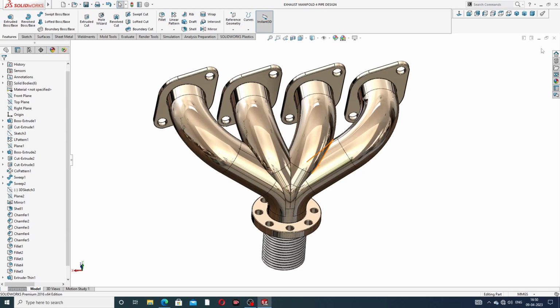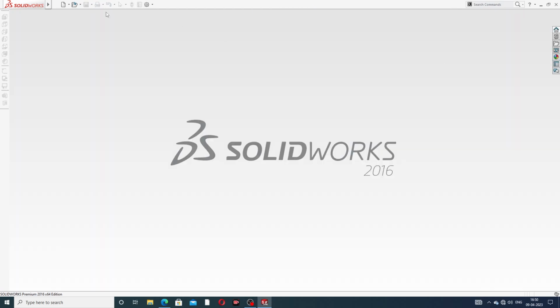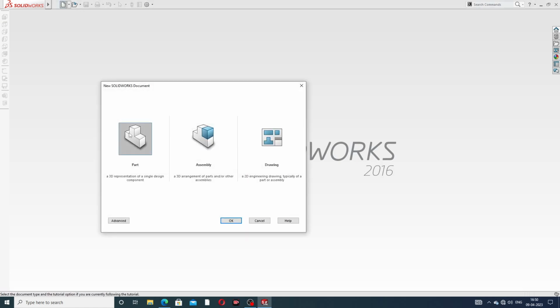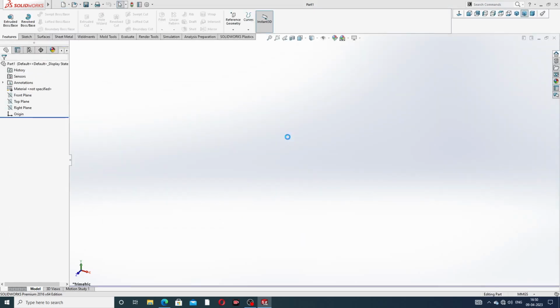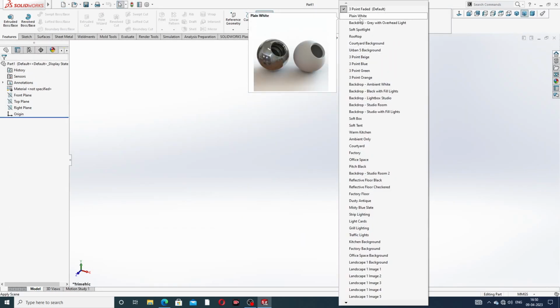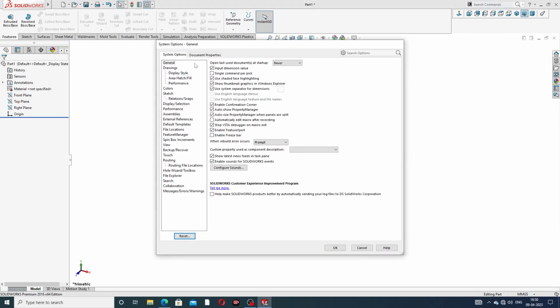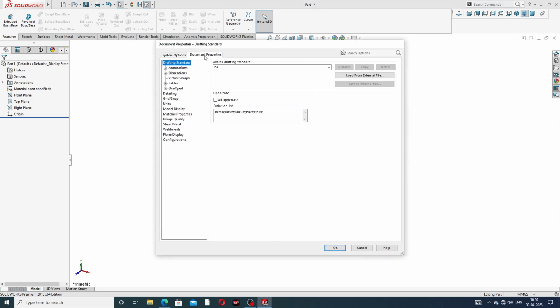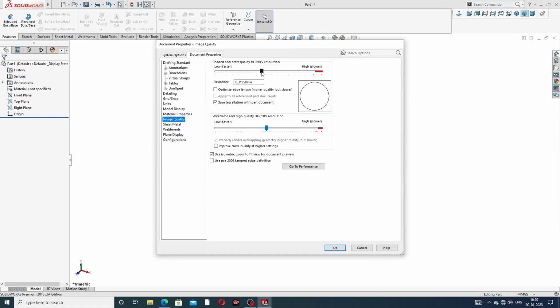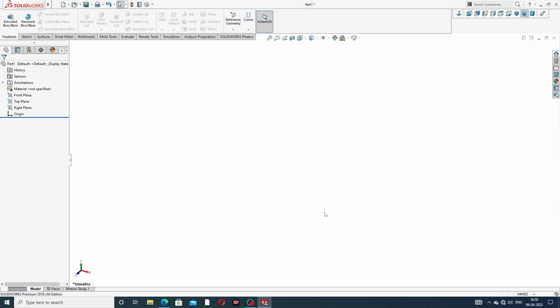Okay, let's start here. This body design. Okay, at first select a part, and some settings are discussed here. Plain white is correct, and go to document properties, and go to image quality. Image quality is very high because all geometry is looking perfect and correct.